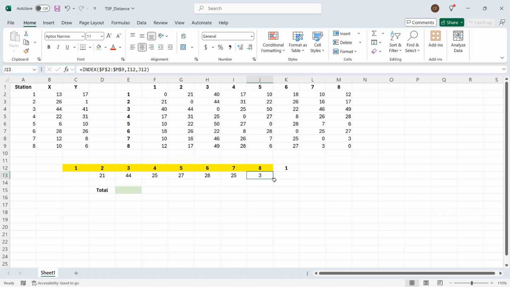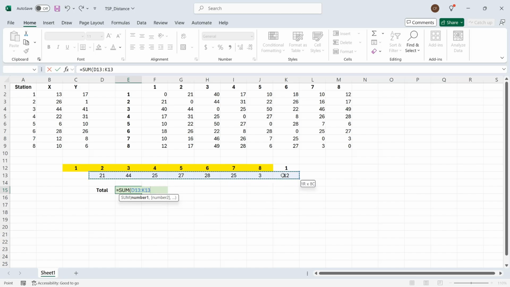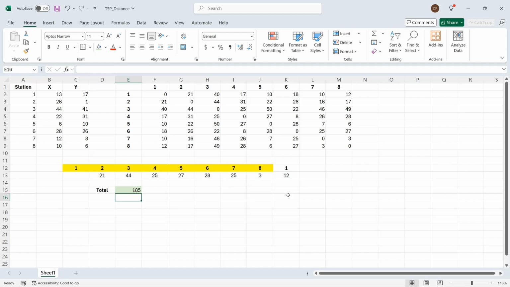However, I will copy over the distance formula. So going from 1 to 8 is 12. And I can see that value here. The total distance traveled will be the sum of all those values. So in E15, I'll type equal, SUM, and then I'll select D13 through K13, right parenthesis and enter, and there is the total. Now we can run our model.